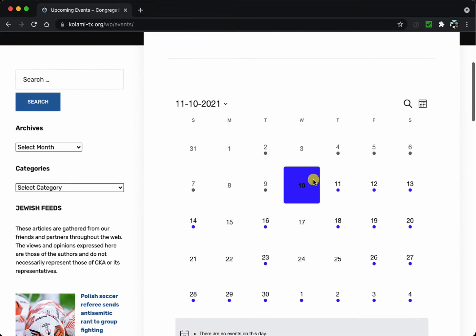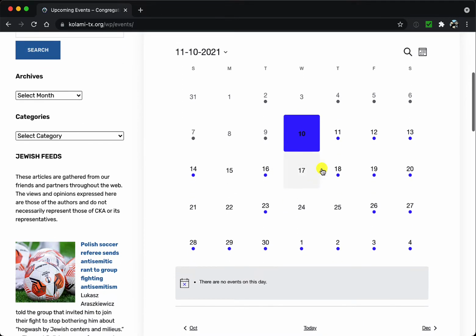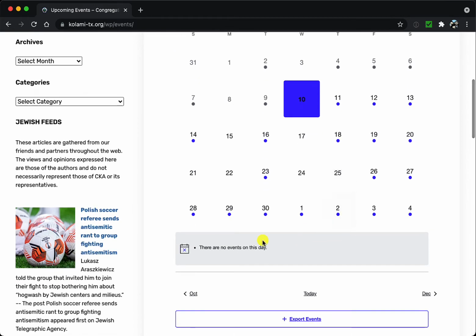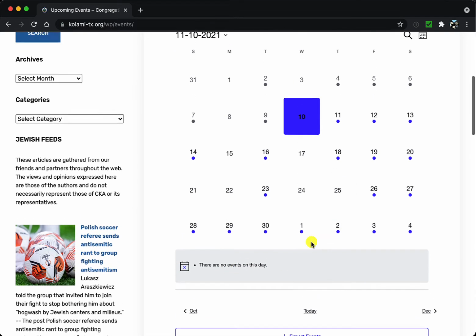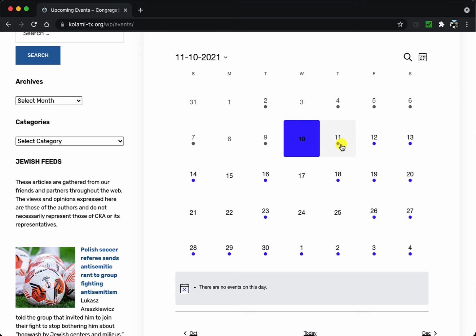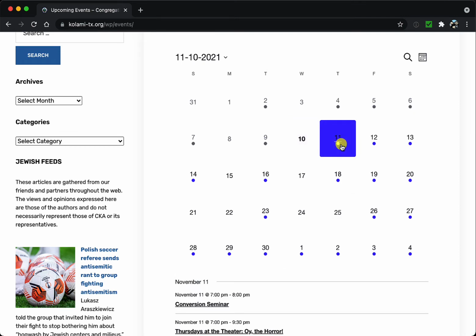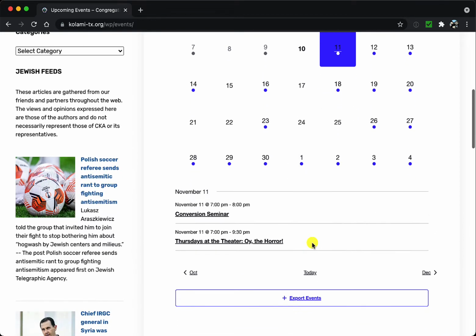If you scroll down, you'll see that the calendar is broken into all the days of the current month. If there's any events on the particular day, they will be displayed here. So, for instance, as you can see, there's a blue dot on the 11th of November. If I click on that, I can see what events are going on that day. You may also click on the event to get more details.